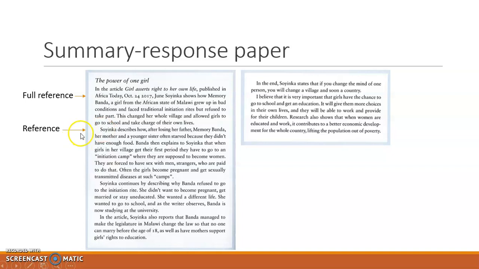And if you're not done with that reference, if you're just moving on to a new topic within that reference, you need to repeat the reference. You can see this is exactly what this writer does here. Next paragraph begins, Soyinka continues by describing, so on, and then in the article, Soyinka also reports, reference again, and next one, in the end, Soyinka states, reference, and then finally, I believe, so now we're on to personal reflections.